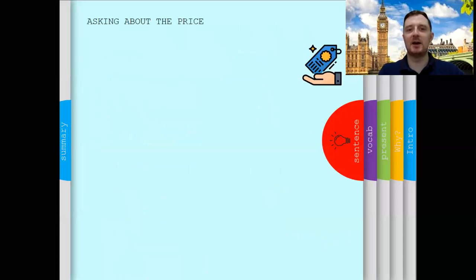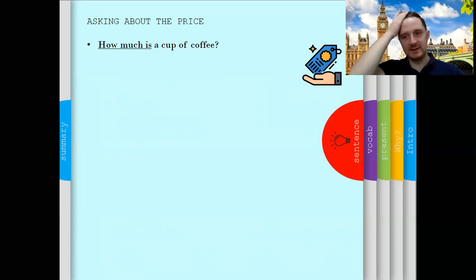So for asking about the price, you can use, as we saw already in the present slide, how much is, which was option number 1. So how much is a cup of coffee? This is very straightforward and easy. We just say how much is, and then we have the article here and the noun. Article, noun. How much is a cup of coffee? How much is a cup of tea? Very straightforward and nice and easy.